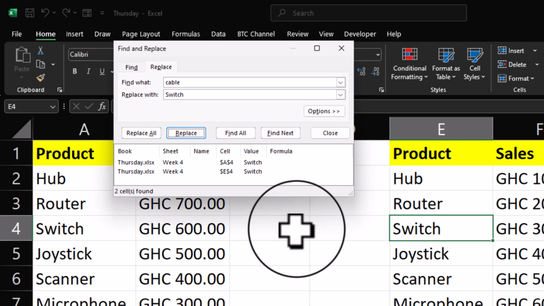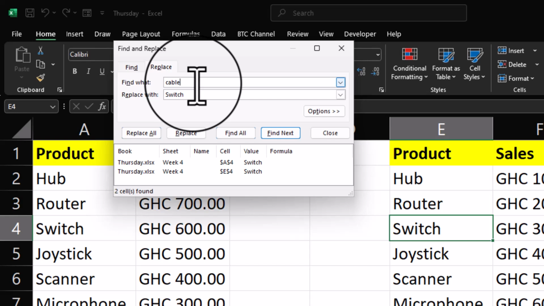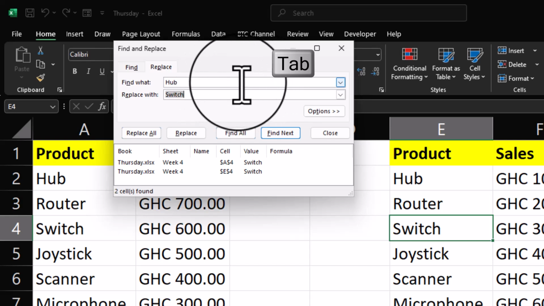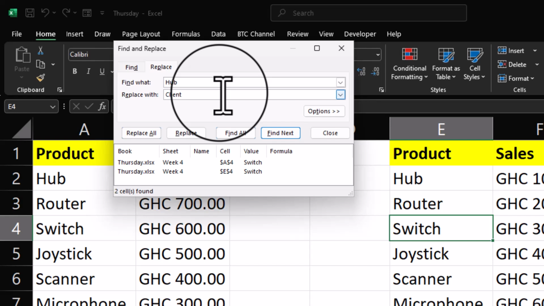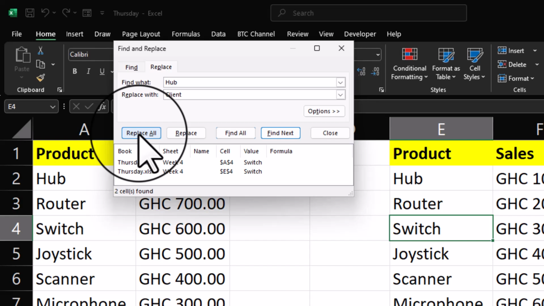Now let's try another example. Let's move to the cable field, the find what field, and change this to hop, and I'm going to replace it with another item. You can use the tab key while the cursor is blinking in this field, and let's replace this with client. So we are going to replace the hop with a client. You can replace it with a server or anything. When it comes to networking, we have so many terminologies. So in this case, if I choose replace all, this time around I'm not going to use the replace option. I'm going to choose replace all and see what is going to happen.